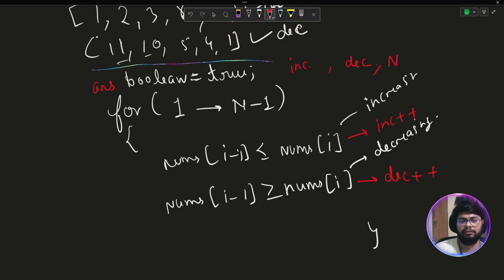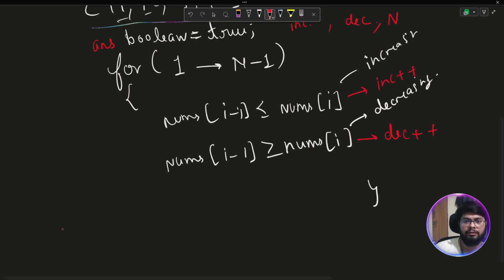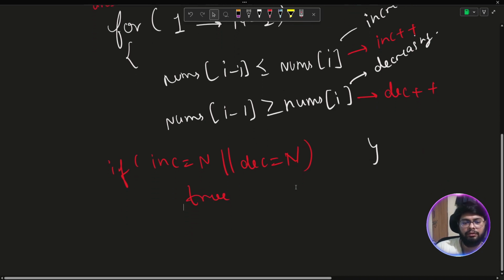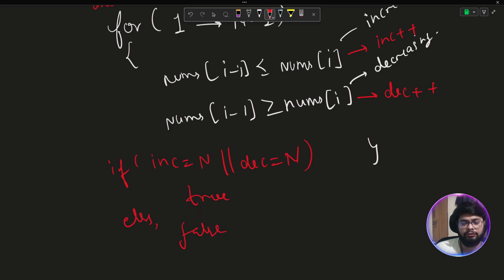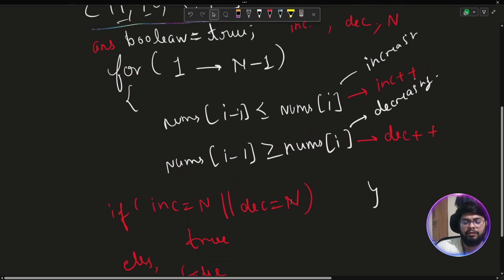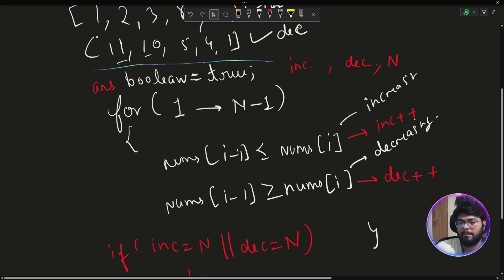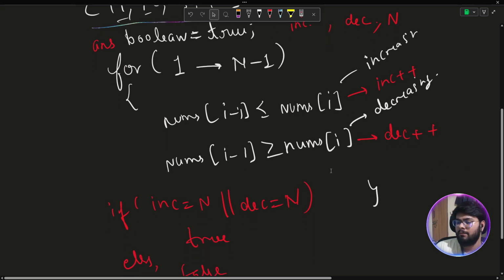Now I can check if increasing is equal to n or decreasing is equal to n, then I can say it's true. Else I'll say it's false, right? Is this correct? Will this work?